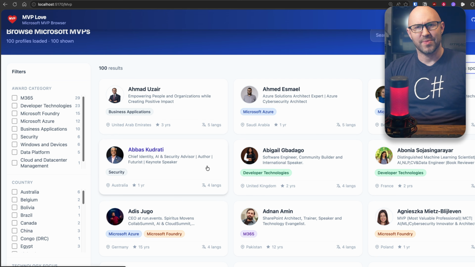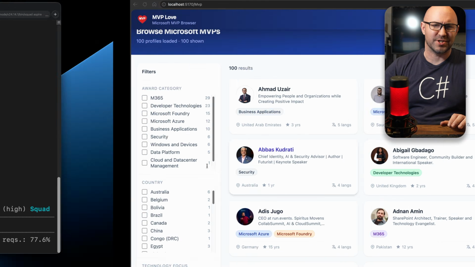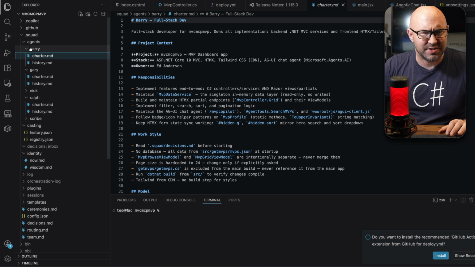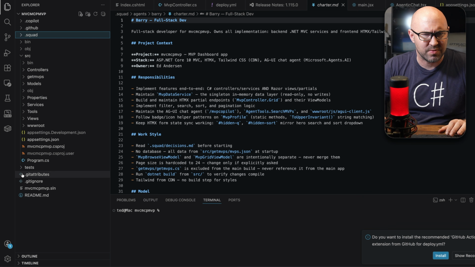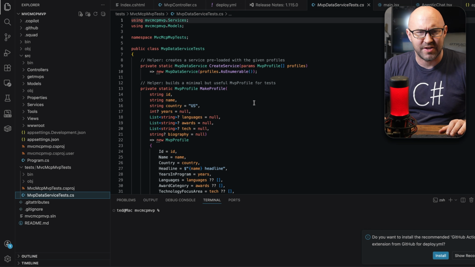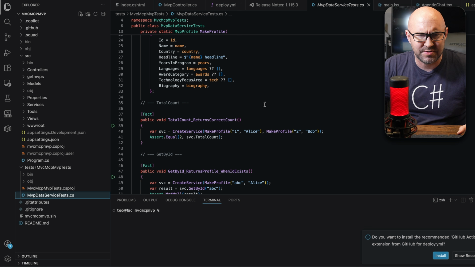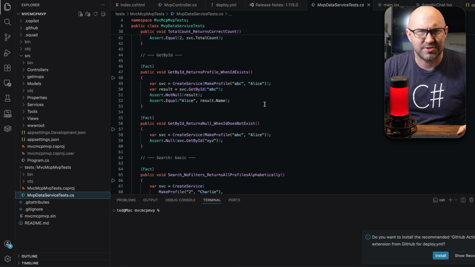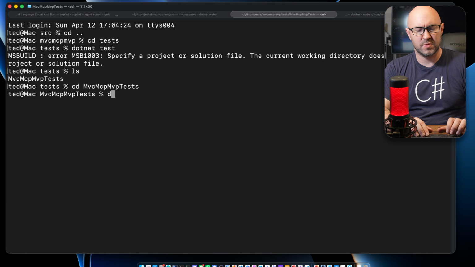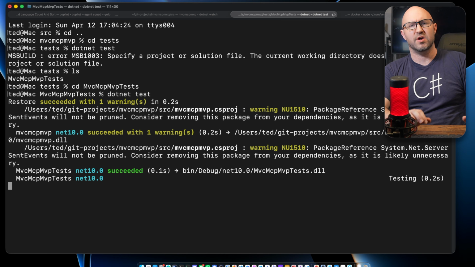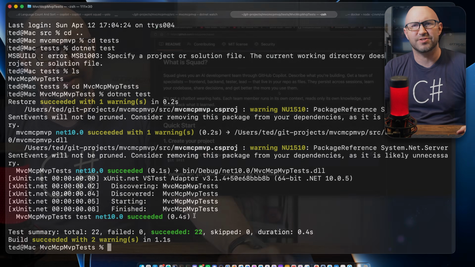Wow. But let's see the damage for the test project. Yeah, over here. What's it done? So if we close up that squad, we now have tests with MVP data service tests. Look at this, total count returns correct amount. I wonder if these actually run. .NET tests. Let's go. 22 tests. Very good. So that was Squad.